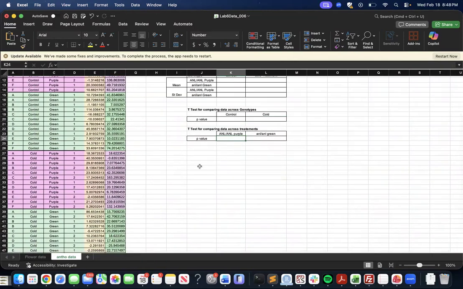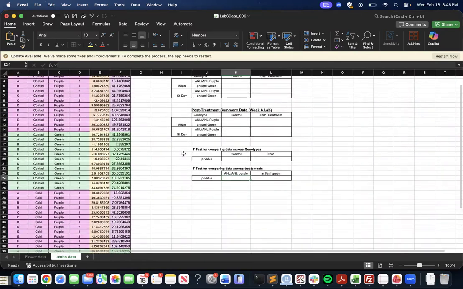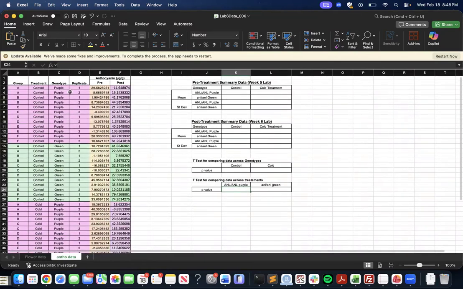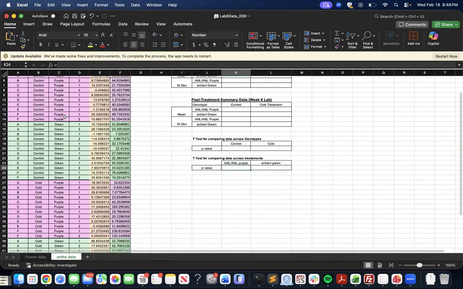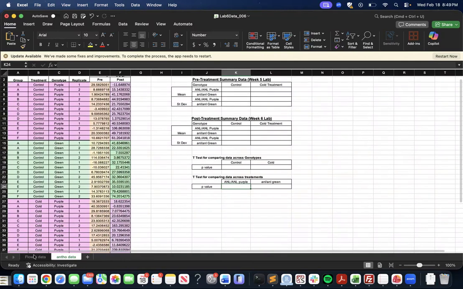And then when we think about comparing across our treatments, we would select the same genotype data across the two different temperature treatments. And again, interpretation is the same in the sense that we're looking for these p-values that are less than or equal to 0.05. Anywhere we see a p-value that's less than or equal to 0.05, that's indicative of a comparison that is statistically significant, right? So when you're answering those Gradescope questions, focus on where you see those statistically significant comparisons.